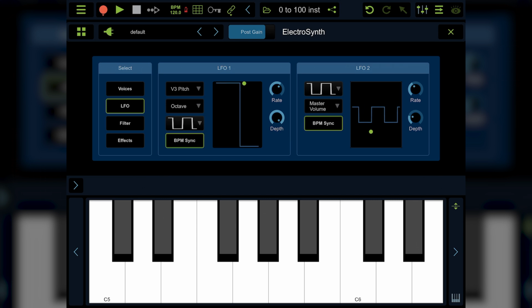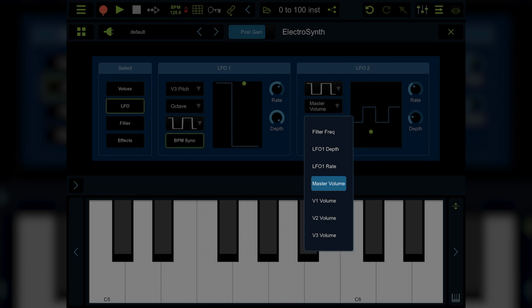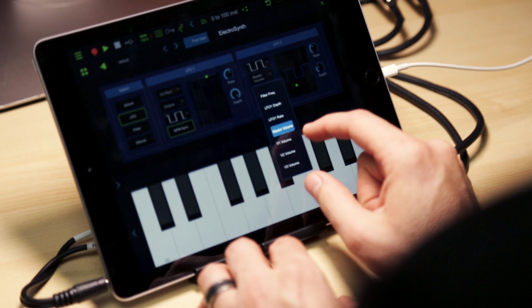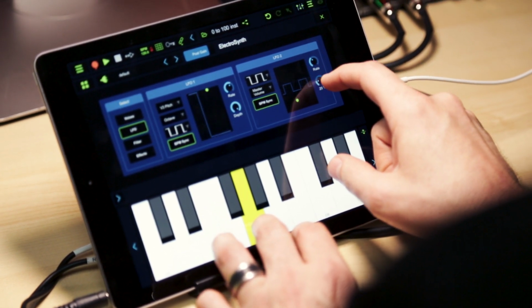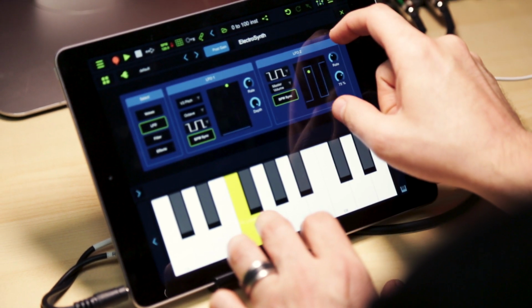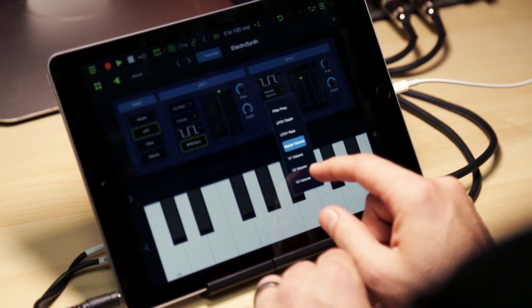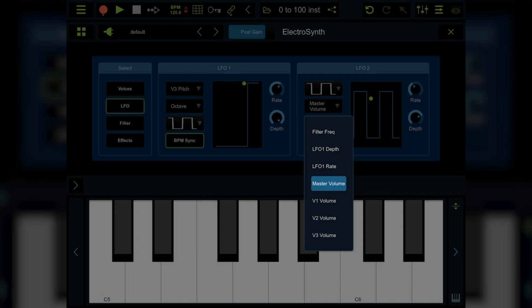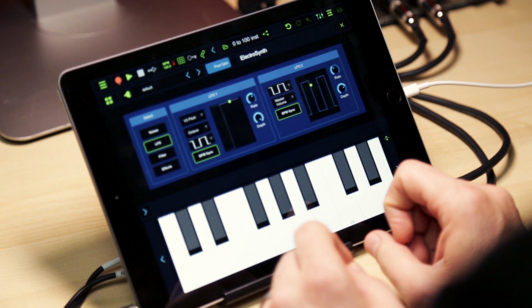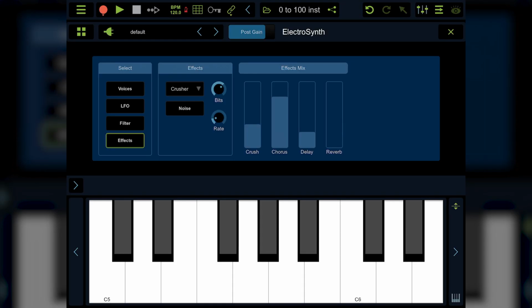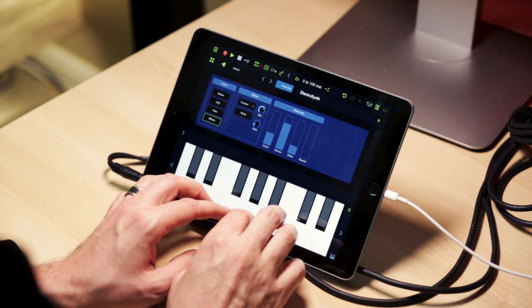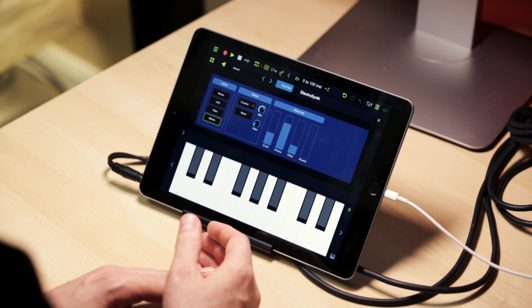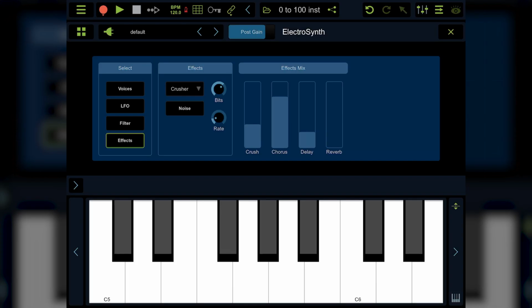LFO2, as you might have guessed it, has some different targets. You can target the depth or rate of LFO1. You can target things like master volume, like it's set at now. That's given the little vibrato effect we have here. You can also target the volume of any of the individual oscillator voices. Pretty simple, pretty straightforward. Moving down to the effects, exact same effect layout. You've got crusher, chorus, delay, and reverb as well put in on these. And like I said, once you've learned how to use them in this or Electro keys, it's the same across the board.